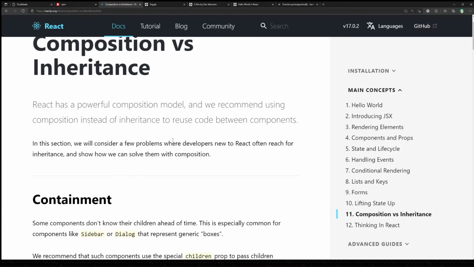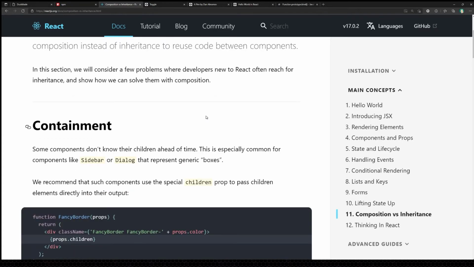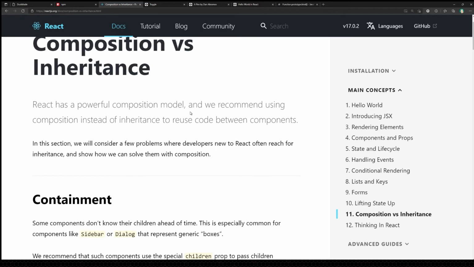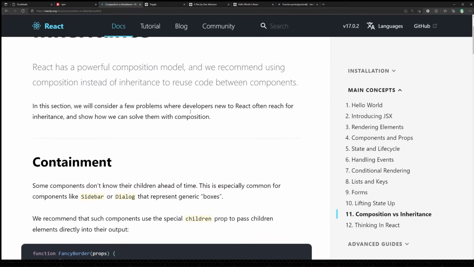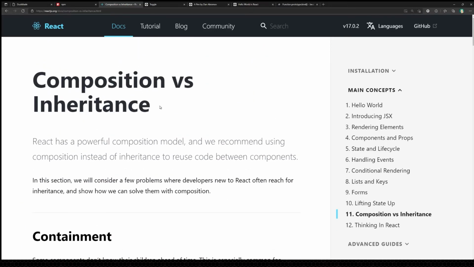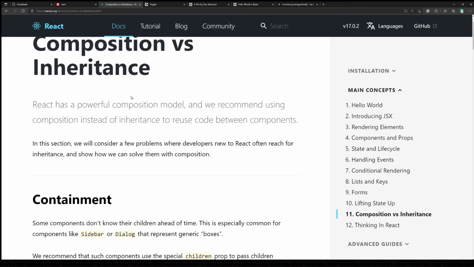React has a powerful composition model, and we recommend using composition instead of inheritance to reuse code between components. In this section, we will consider a few problems where developers new to React often reach for inheritance and show how we can solve them with composition. What is composition and what is inheritance, we'll have to see. Do you remember what composition was? Nah, I don't remember. I think composition is just that it's a component? That's it. Composition versus inheritance. We have never seen inheritance though. We have only seen our base class extending React.Component, but that's it.